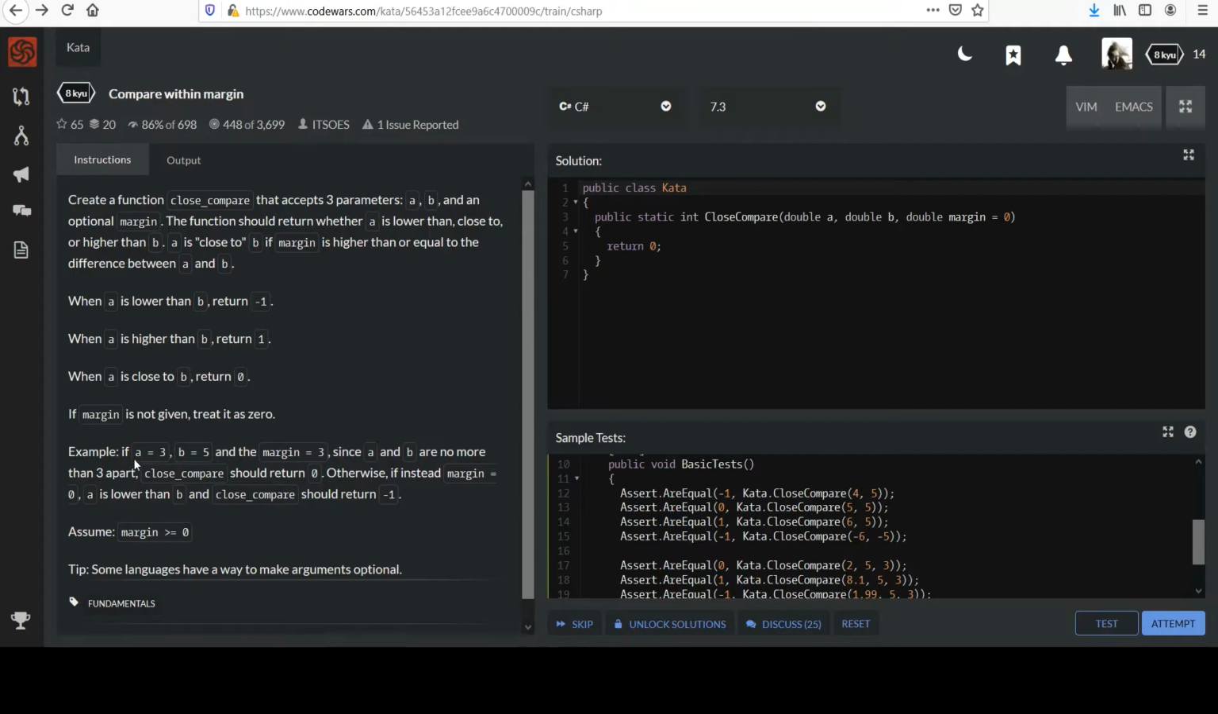So they give an example down here. Imagine a is 3, b is 5, and the margin is 3. Since a and b are no more than 3 apart, we see they're only 2 apart, close compare should return 0. Otherwise, if instead margin is equal to 0, a is lower than b, and close compare should return negative 1. I think that's pretty straightforward. They tell us to assume that margin will be greater than or equal to 0.